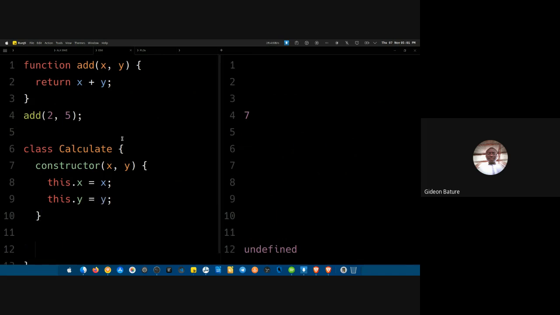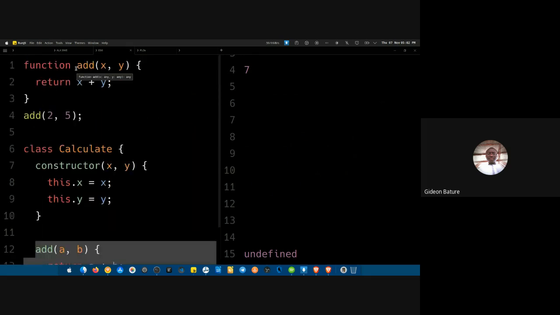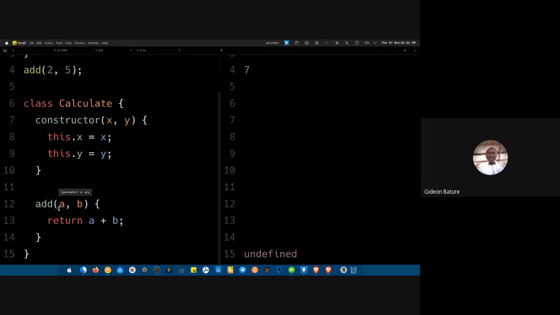And then here I'll say add. Of course, I'm going to give it a and b, and I'm adding, so I return a + b. Now I want to call this add function. This is a function too, because the only difference is that this one we did not add the keyword function, but it is also a function. But I want to call this add now. How can I call this add?